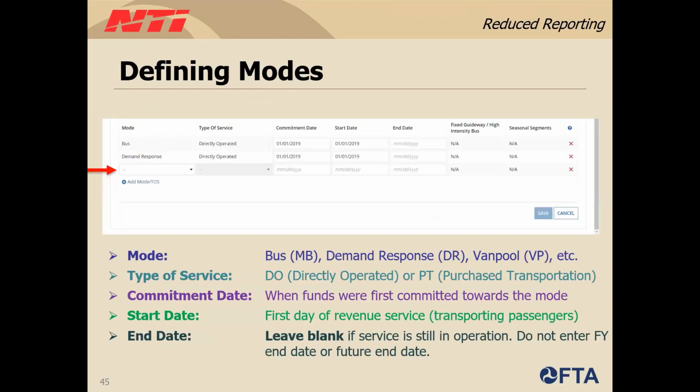Select the mode from a drop-down menu, such as bus, demand response, etc. Select whether the service is directly operated by your agency or contracted out as purchased transportation. Enter the commitment date, which is a date when your agency first committed capital funds towards the mode, and enter the start date, which is the first date of revenue service. Do not enter an end date if the service is still in operation. Only enter an end date if the service has been terminated.